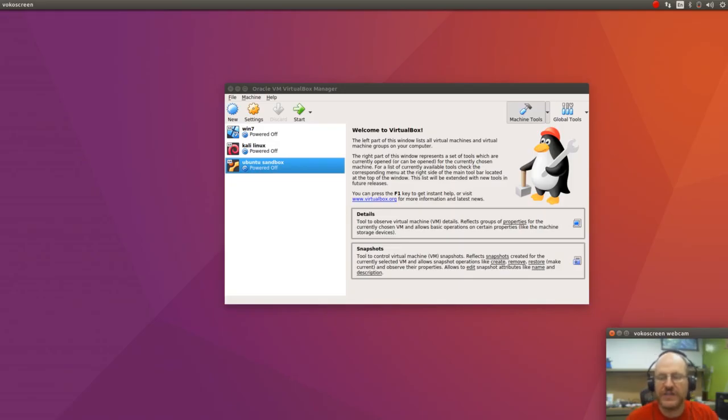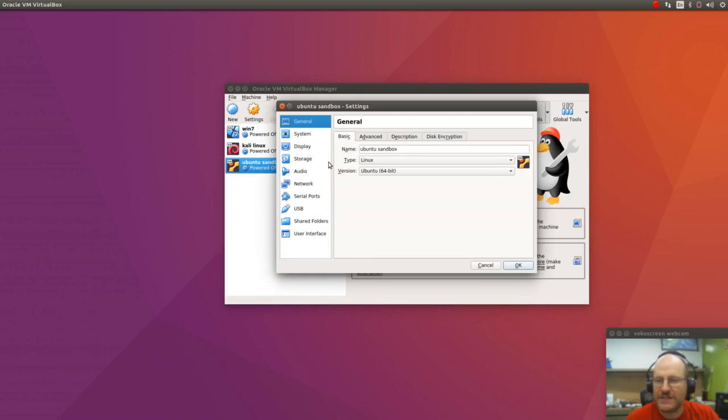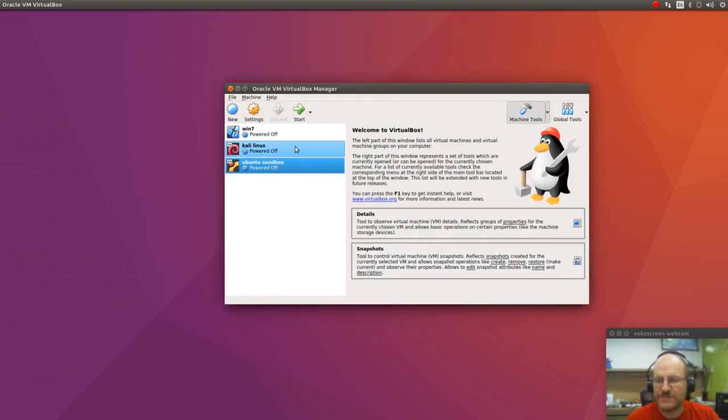Now, in a previous video, we set up our sandbox. We installed Ubuntu, in my case. And now what we're going to do is check the settings. In particular, we had disabled the networking, so I'm going to re-enable that so that we can install some additional software. I'll go ahead and start it.